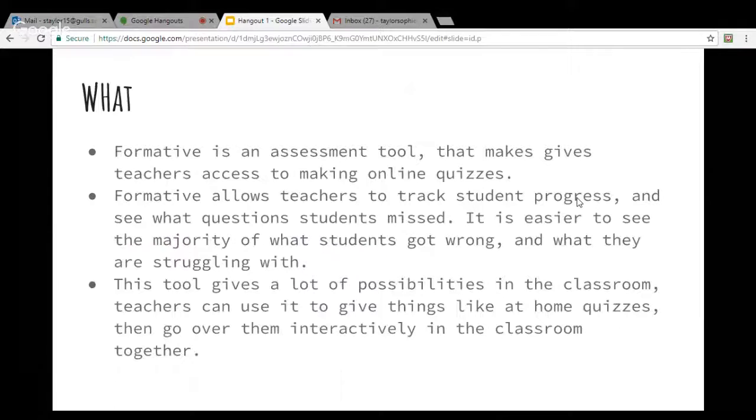Formative is an assessment tool that gives teachers access to making online quizzes. Formative allows teachers to track student progress and see what questions students missed, and it is easier to see the majority of what students got wrong and what they're struggling with because it graphs it out. This tool gives a lot of possibilities in the classroom because teachers can use it to give things like at-home quizzes and then go over them interactively in the classroom together.